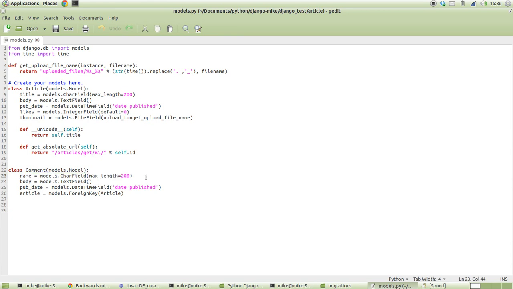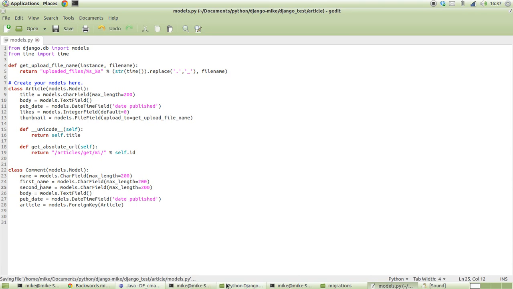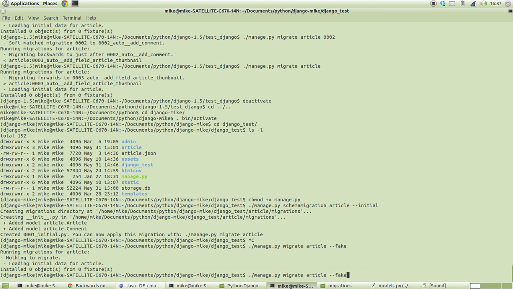So we've got our name field there. We're not going to remove it just straight away. We're going to add 2 new fields. This one's going to be our first name. This one's going to be our second name. We're going to save that. Now we're going to create a migration for that by doing our schema migration article auto.